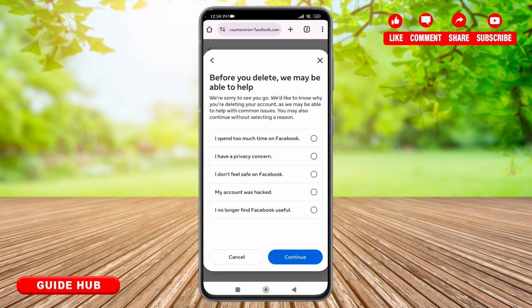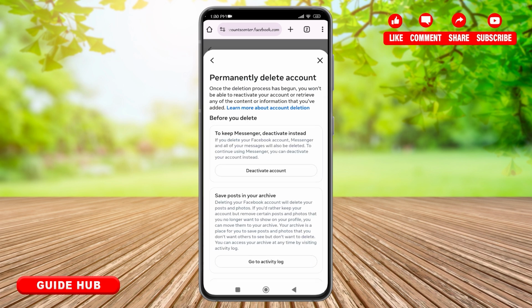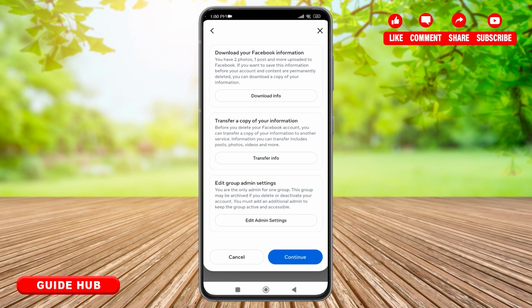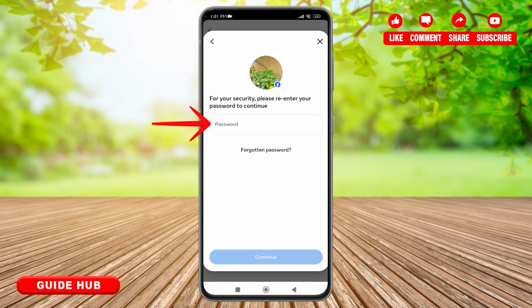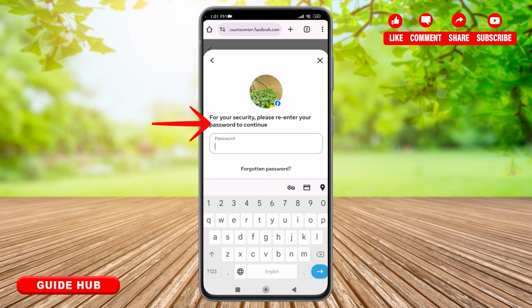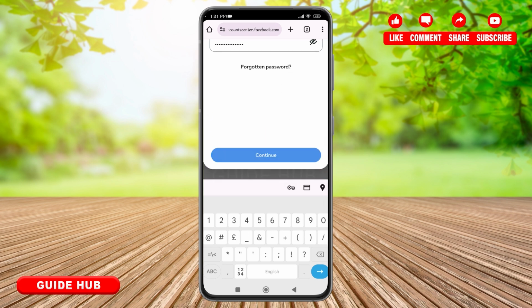Here you have to choose a reason for leaving Facebook. You can choose any and then tap on Continue. Before you completely delete your account, you have to make sure that you don't want Messenger or download your Facebook information or anything. Then just tap on Continue. You have to enter password for security reasons. Make sure it is correct. And then tap on Continue.